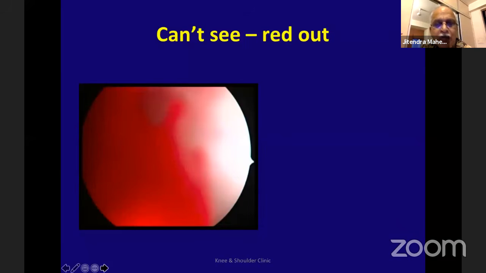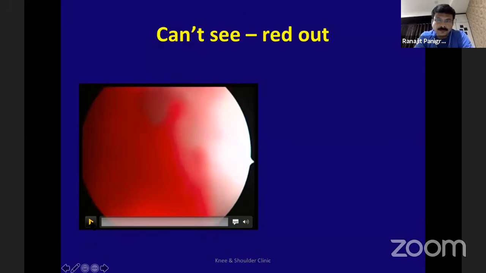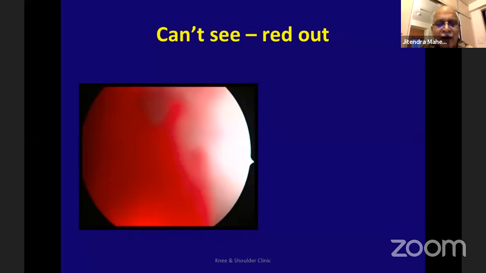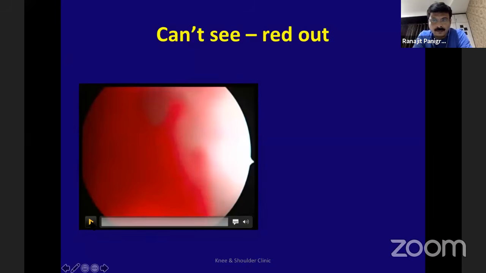So we go to next, which is red out. That's what you see very often. Often it is blood. We wash out and everything is clean. But sometimes you wash out everything, but that red thing is not going because a clot is stuck on the lens.